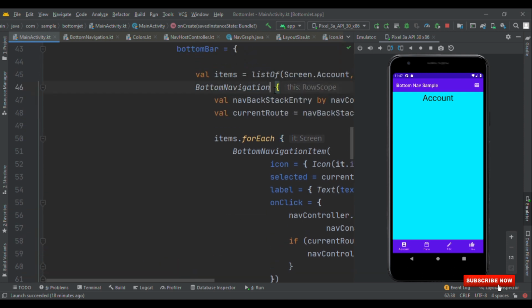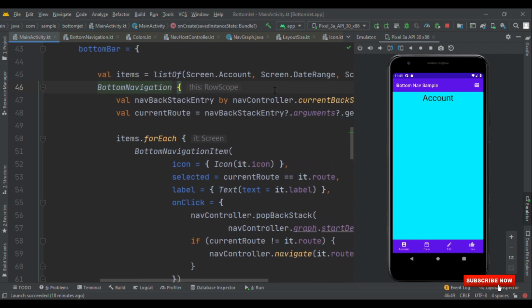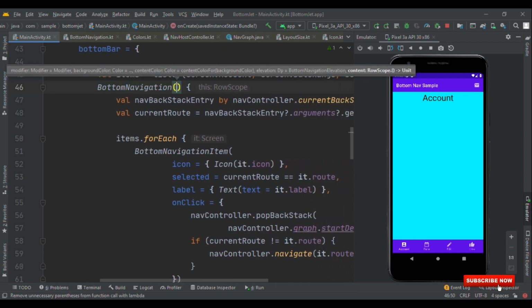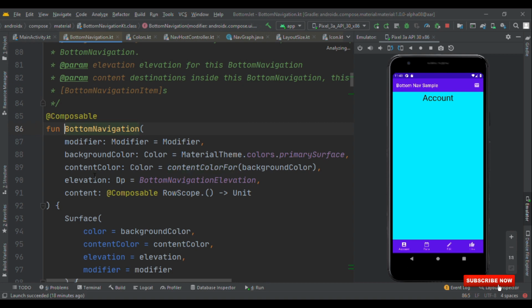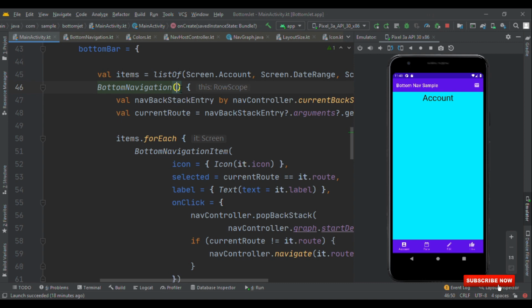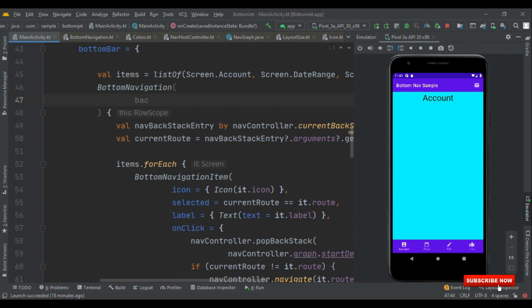But how about if I do not want this color, which is nothing but the system primary color? I want something else. So how can I change the bottom navigation background color? For that, we can specify the parameter for this bottom navigation. If you look at the parameters that it accepts, it's having a modifier, background color, content color, and elevation also we can specify here. So let me do one thing. Let me change the background color.